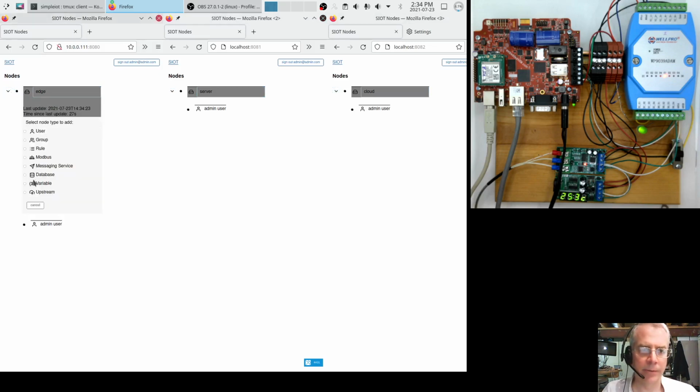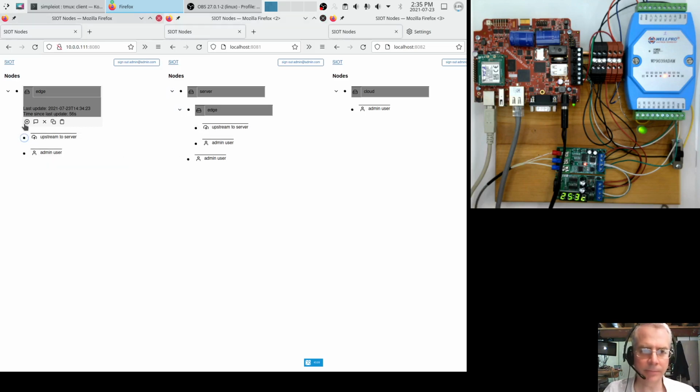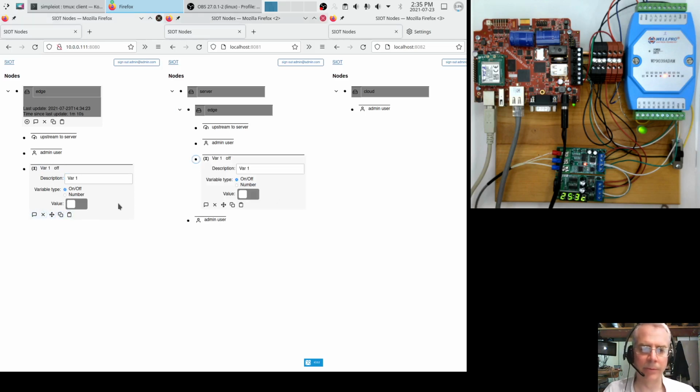So to connect the edge to the server, we'll add an upstream instance, or a node. And let's call this upstream to server, nats. And once we create that node, it should show up here in a few seconds. So now if we would add a variable, we'll see this variable show up over here. If we make changes, those changes show up here, and we can modify it both places.